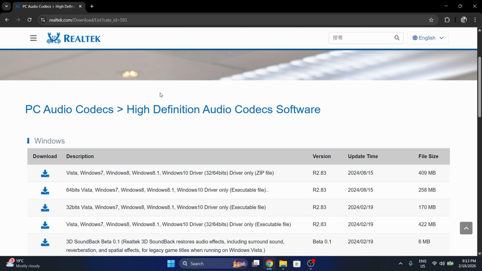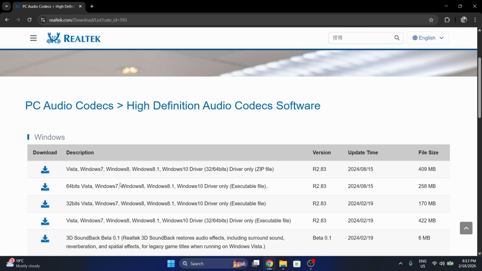Now here scroll down. And here you will see these download options. Here we have 64-bit exe file. And then we have 32-bit exe file. So my Windows 11 is 64-bit. So I will click on this download button next to it.